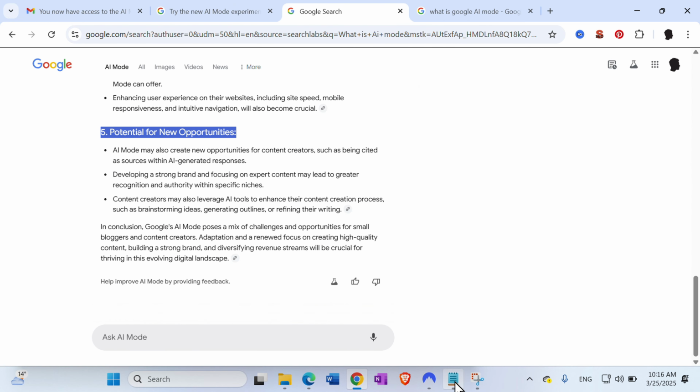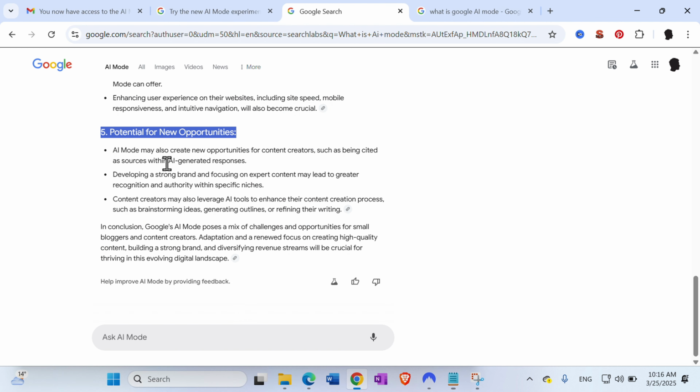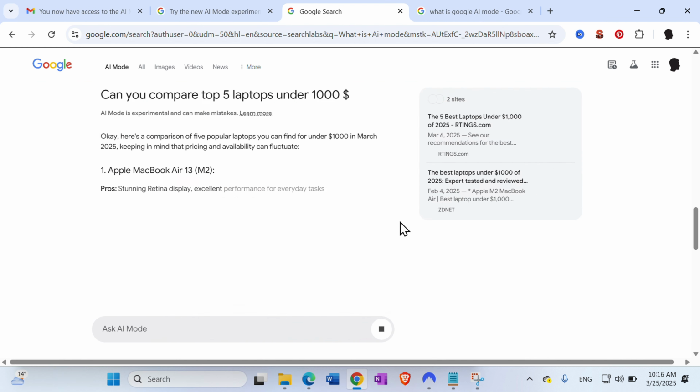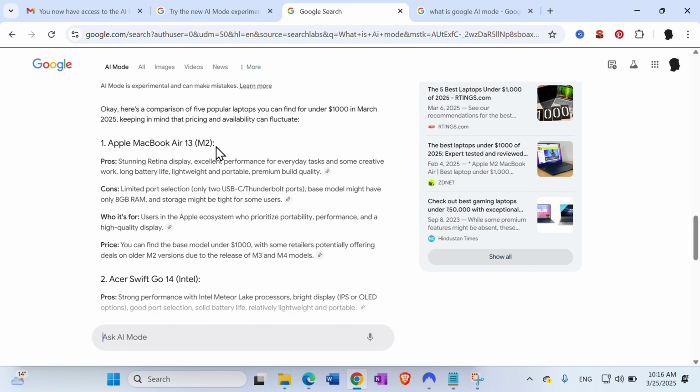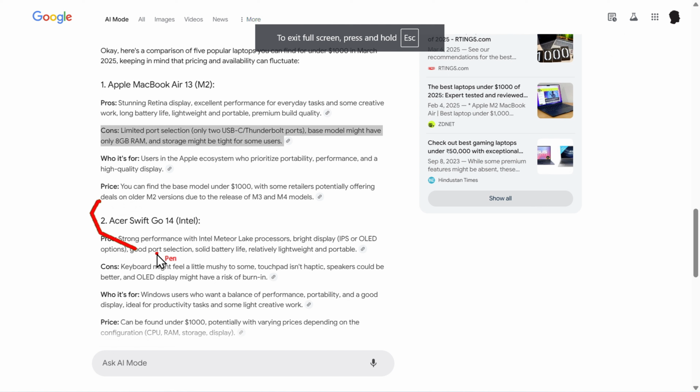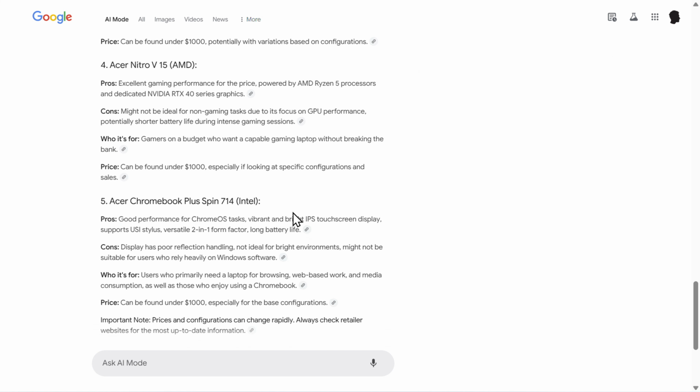Let's ask an additional question. Let's see how good it is. For example, can you compare top 5 laptops under $1,000? Okay, here we go. Here is the summary. Apple MacBook Air 13 M2, pros: stunning Retina display. Then we have Acer, Lenovo, Acer Chromebook.